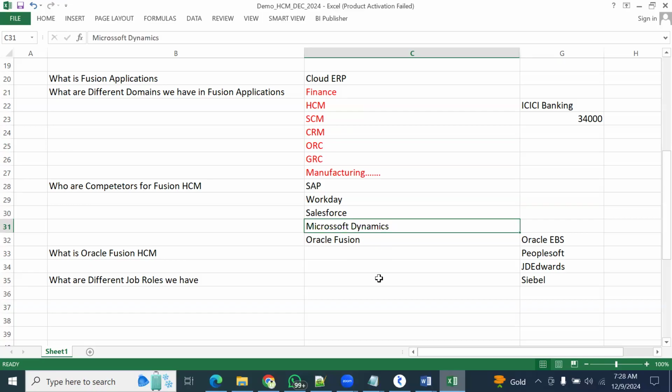Microsoft Dynamics is also an ERP, but not up to the mark in different areas. When we talk about SAP and Oracle, Microsoft is not up to the mark in the ERP sector. Other tools are excellent, that's fine, but in the ERP business, not much.